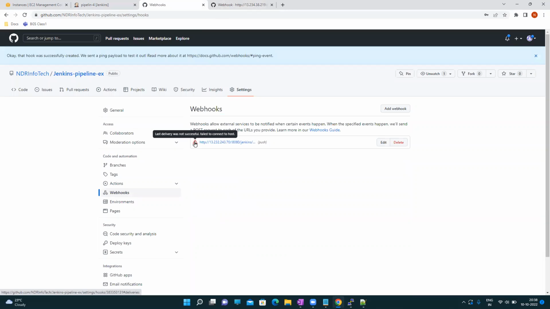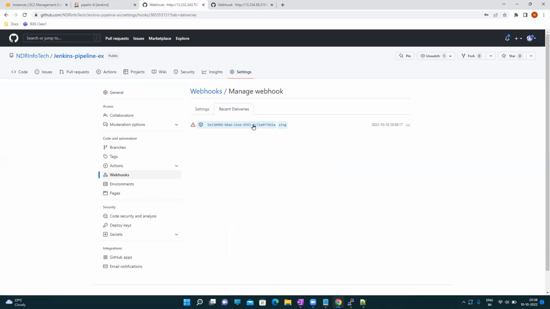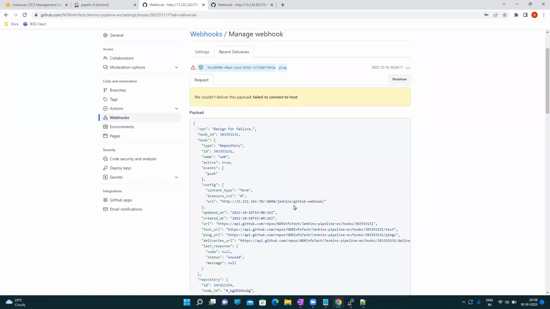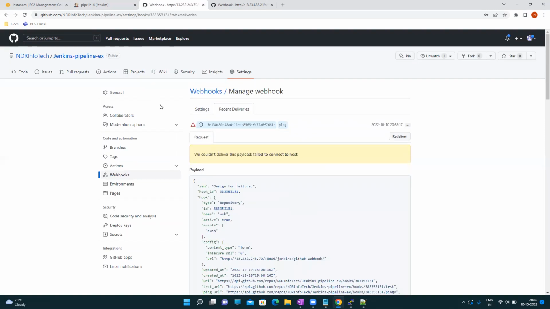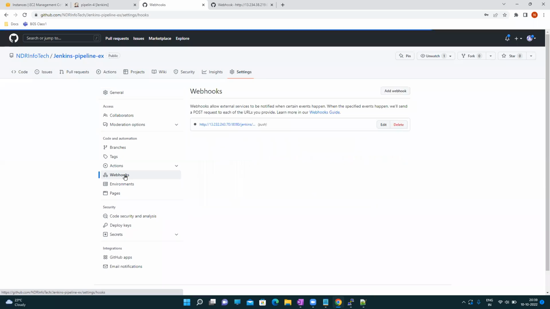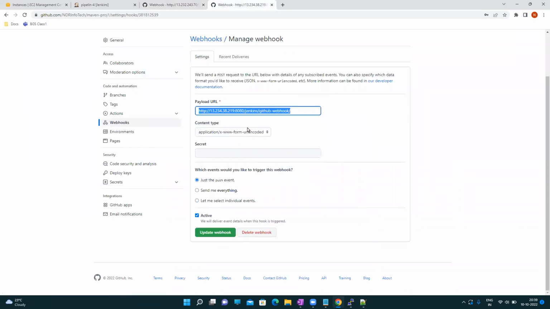Some error, it is saying last delivery was not successful, failed to connect to host. We have not tried anything here, right? Why was it giving this? Okay, let us do some commit and see. But this is not supposed to be like that. Push is failing. Anything wrong here? The payload URL is correct, right? Jenkins GitHub.